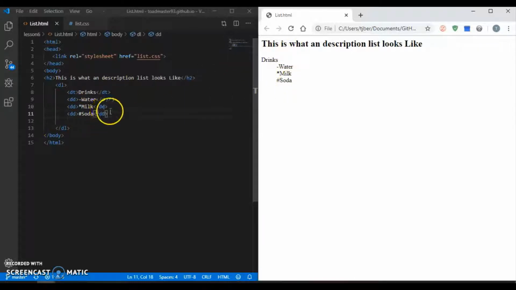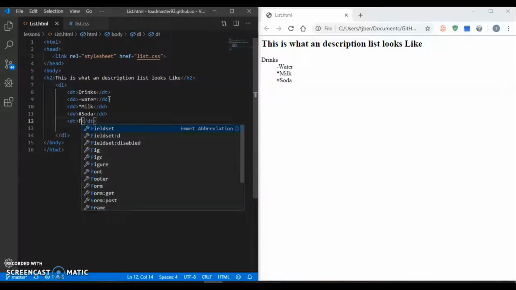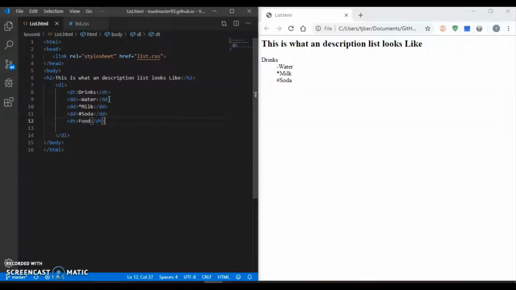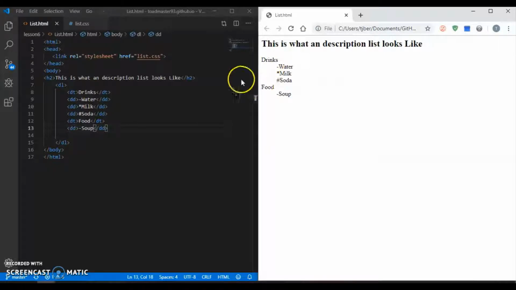Now, if you want to have multiple lists, you simply go down to the next one, and you go D, T again. Let's go food this time. And then we just do another DD for this list. And then we're going to put, let's say, soup. So when we reload, we can see that both these things are off to this side, and the description terms are off to this side.